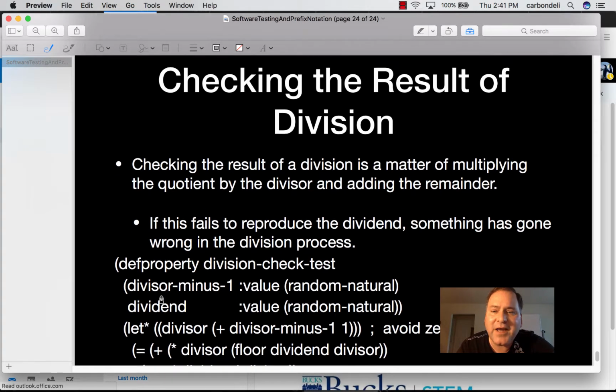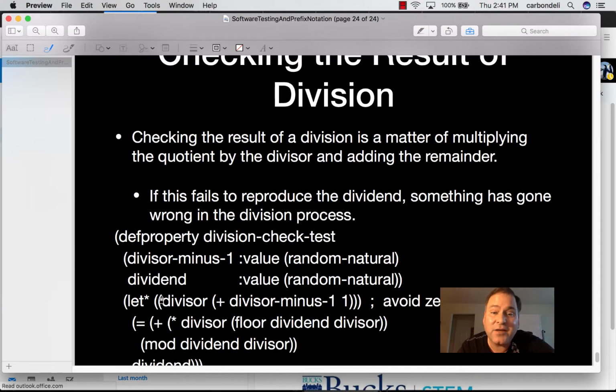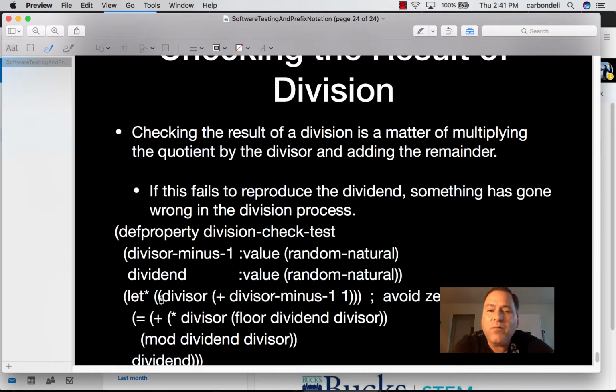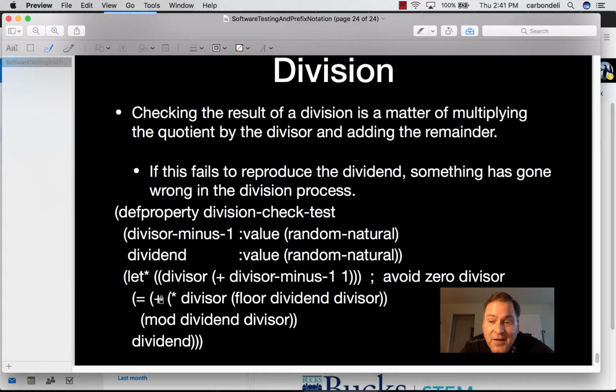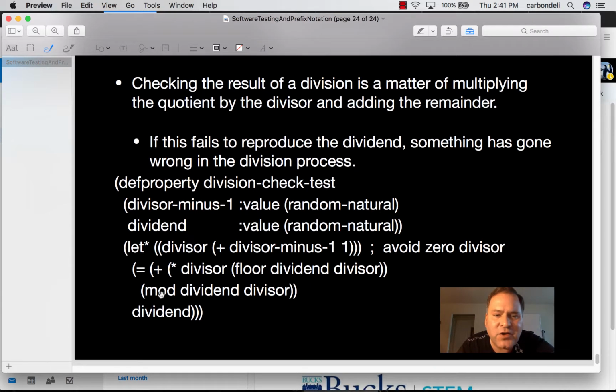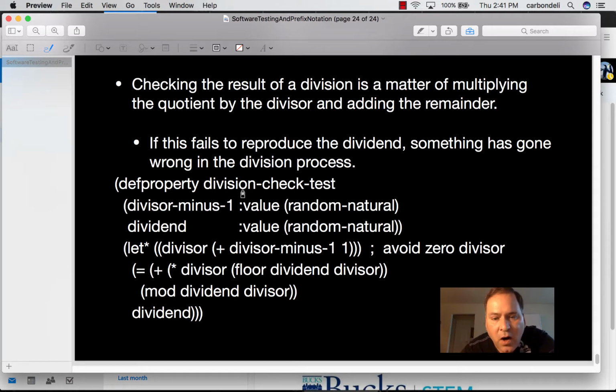And also, checking the result of division. Checking the result of division is a matter of multiplying the quotient by the divisor and adding the remainder. If this fails to reproduce the dividend, something has gone wrong in the division process. So here we have our def property division check test. We have our variables. We're also adding 1 to the randomly generated natural, which ensures that this variable in this binding divisor is assigned a non-zero natural number.